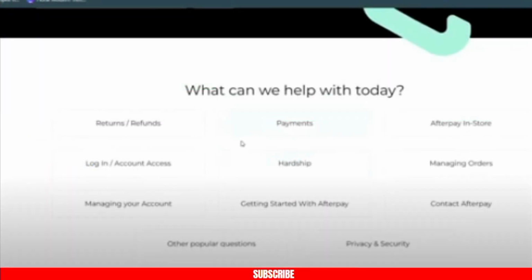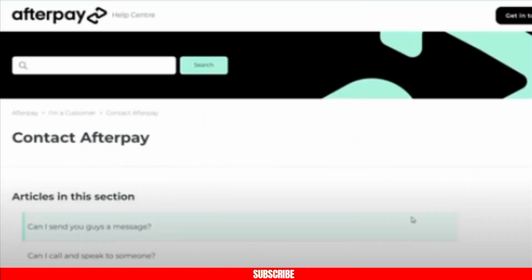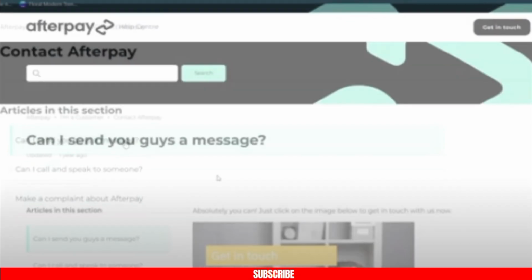Here you can select any of the options, and if the option for your issue is not available, you can simply connect through the contact Afterpay option. After tapping on this option, you will be redirected to this page, and here you will be given three options. The first is, can I send you guys a message? The second is, can I call and speak to someone? And the third is, make a complaint about Afterpay. You can select any of these. I'm selecting, can I send you guys a message?